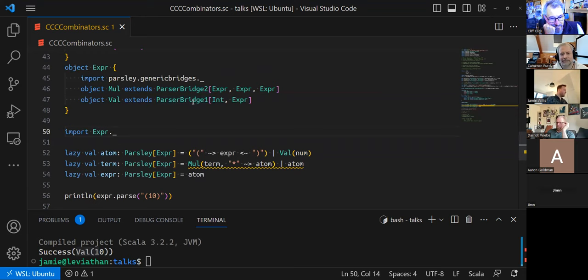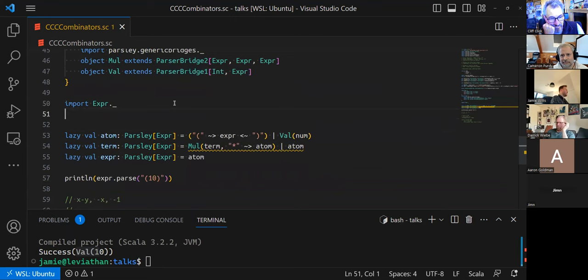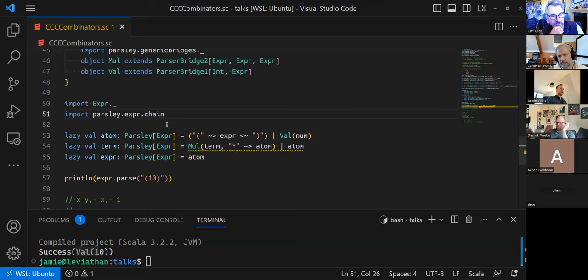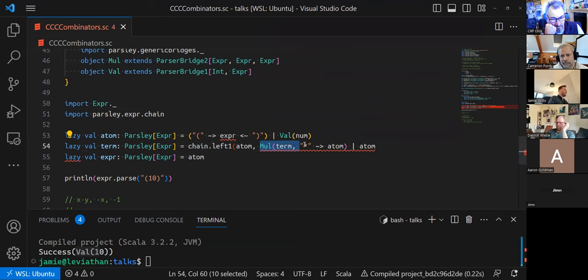So we know how to combine multiple results, but we've also observed that left recursion is broken. This doesn't work at all. Good news is that people familiar with parsing theory might have heard about left corner transforms or stuff like that, which factor grammars to remove left recursion. Quite nicely, these factoring algorithms have a shape that is encodable as a combinator. So what we can do is say something like chain.left1, and we're saying we're joining atoms together, and what we've got is multiplication.